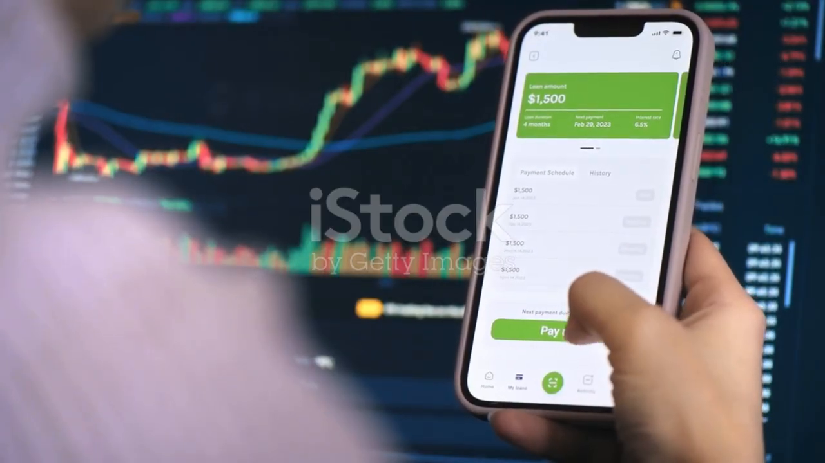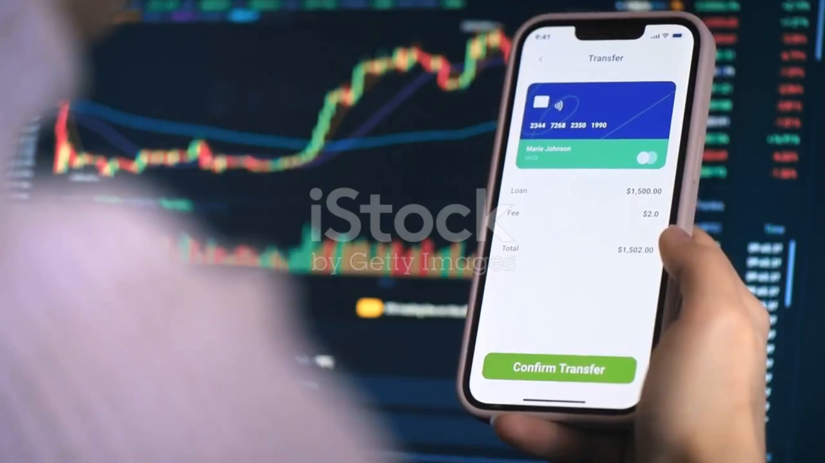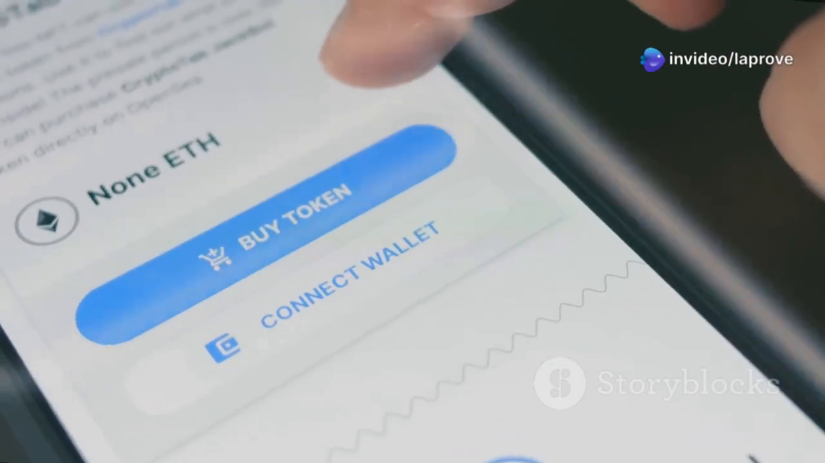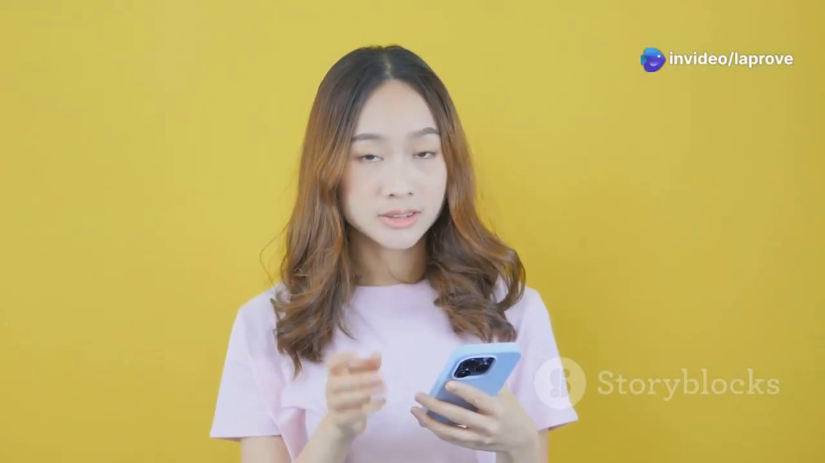First, make sure you have your SafePal wallet app and the Binance app installed on your phone. Have your seed phrase handy just in case you need to recover your wallet. But remember, never share your seed phrase with anyone.